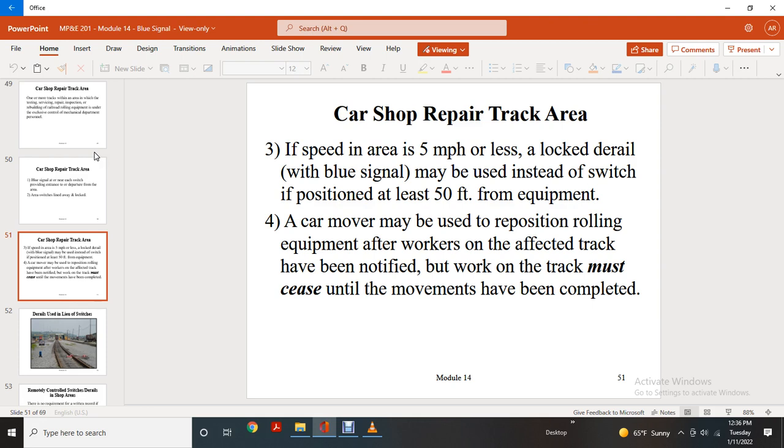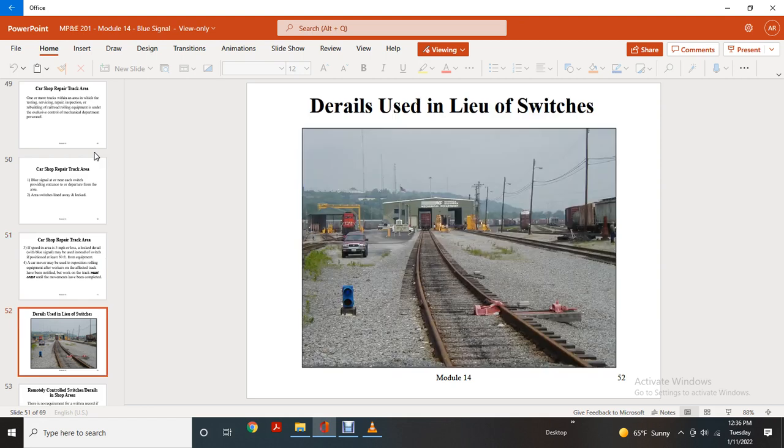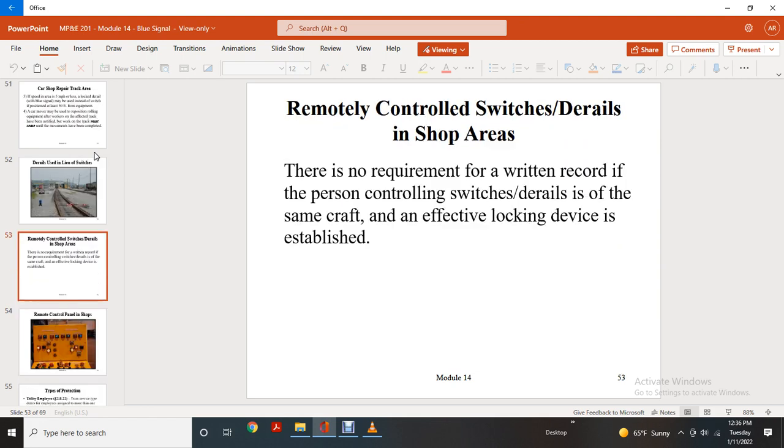Car movers may reposition rolling equipment after the workers affected on the track have been notified about the work, and they must stay clear until the movements have been completed. Derails: you can use a switch. Remotely controlled switching derails in shop areas have no requirement of a record when the personnel controlling the switching derails are of the same craft and an effective locking device is established.